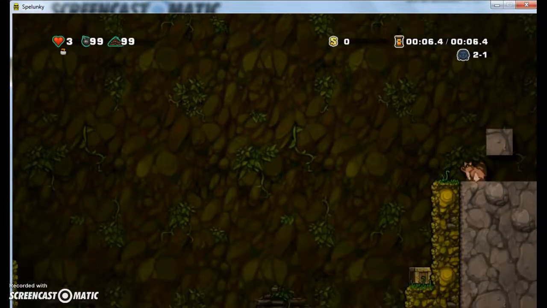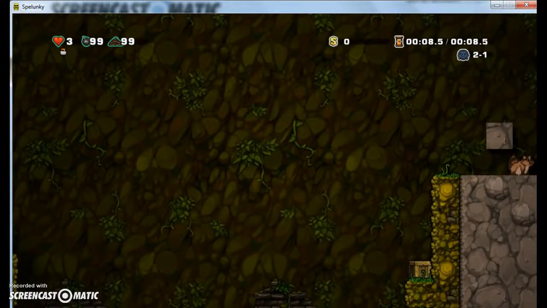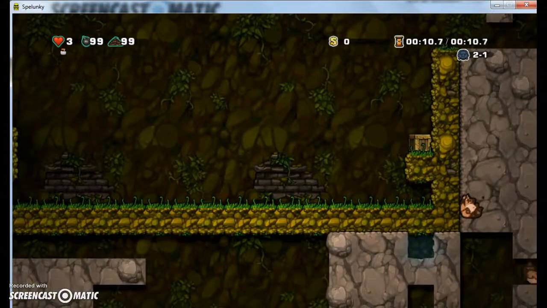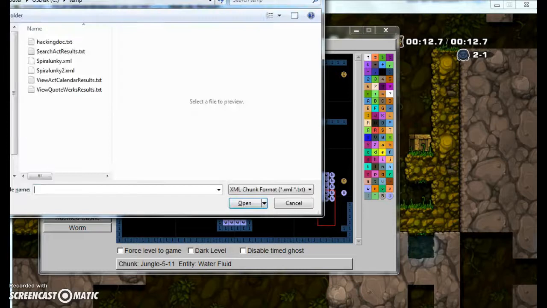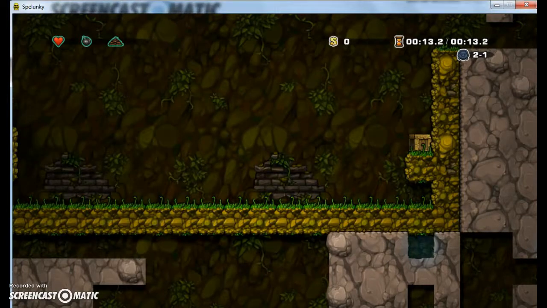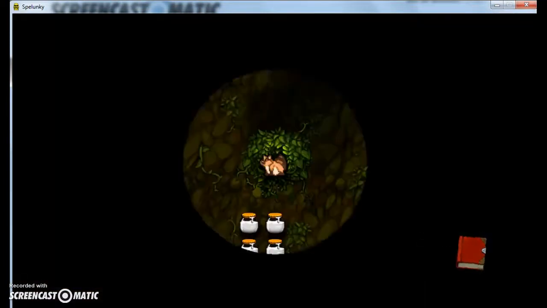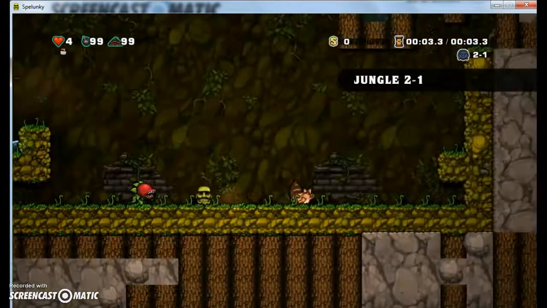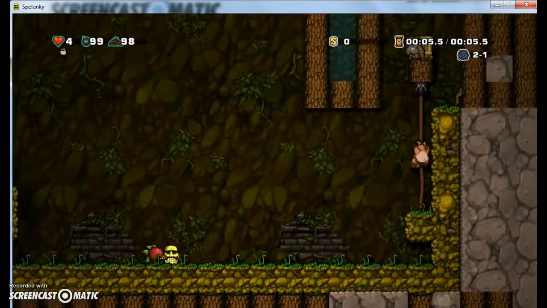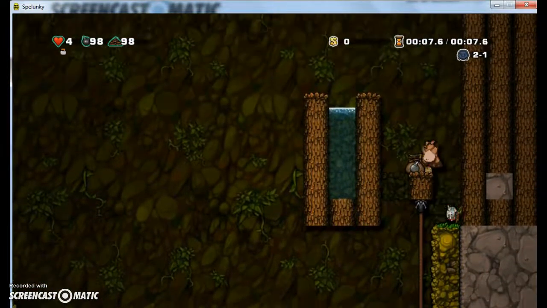The other thing that's interesting is that you can place bombs when you're off screen. Let me bring back the tree trunks to prove that. You can place bombs while you're off screen, and those will explode. But you can't place ropes, or at least ropes aren't effective.